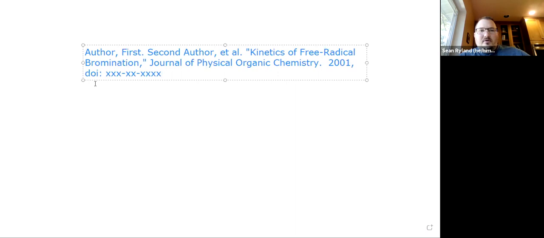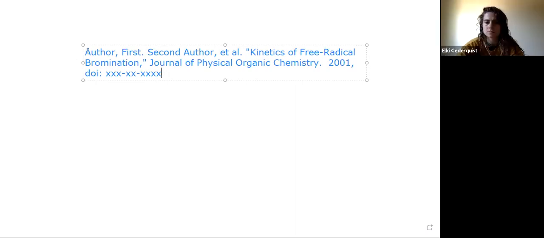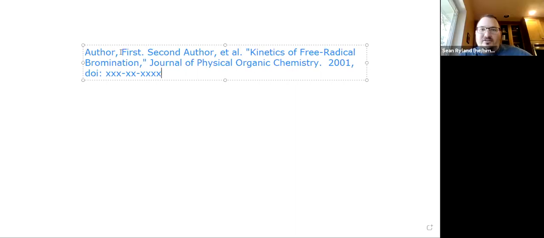Essentially, different journals will have different requirements as far as the exact formatting. The main thing that I'm looking for is, if I just copy and pasted your citation into Google, is it going to give me the right paper? If that's true, then you probably did it well enough. So authors, title, journal are the main pieces.